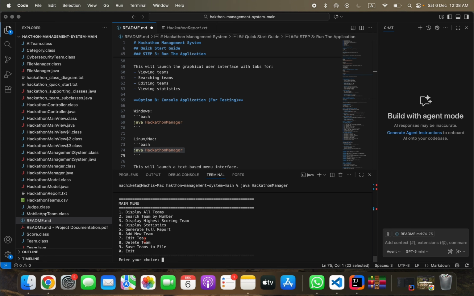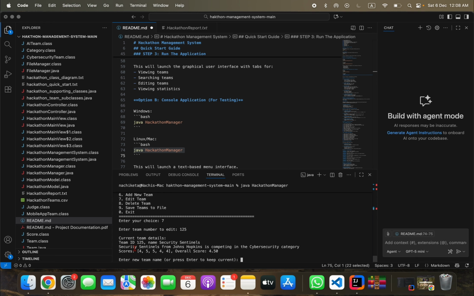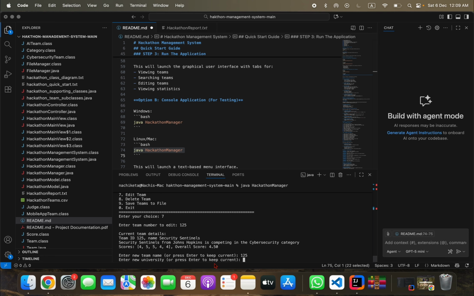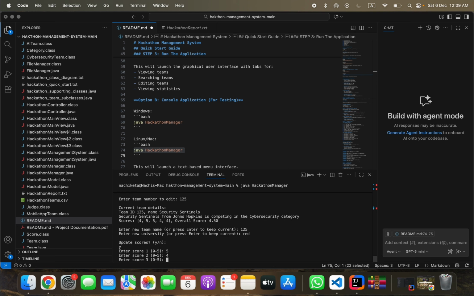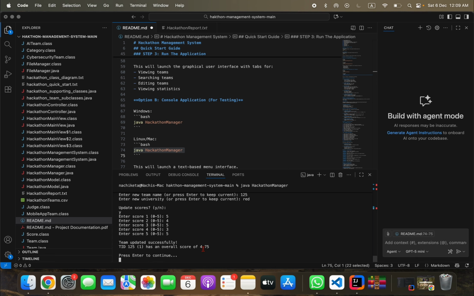We can either edit the team, which means, let me show you. Enter the number to edit. We had 125 earlier, right? Let's go. See, it's showing that. Enter new team or press enter. We can now either edit it, as if we can change a few things about it, or keep the current one. Let's just keep the current one because I have to show you how to delete and save, and that it's working. Enter new university. Update score, yes. 5, 4, 5, 3, 5. Overall score is this.